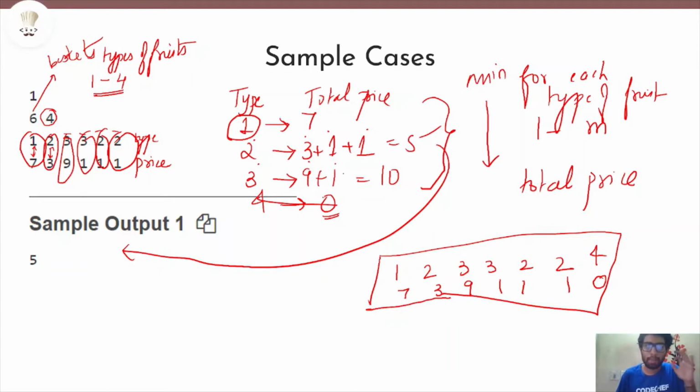But here I'm telling you that the output cannot be 0, because normally if you look at it, you see 7, 5, 10 and you see 0. Then you will be like, well, 0 is the minimum here and 0 should be the output. No, 0 cannot be the output for this case, because we do not have any fruits of type 4 here. So in this particular case, since there is no fruit of type 4, it cannot be there. If 4 is part of our input, then in this particular case 0 can be our answer.